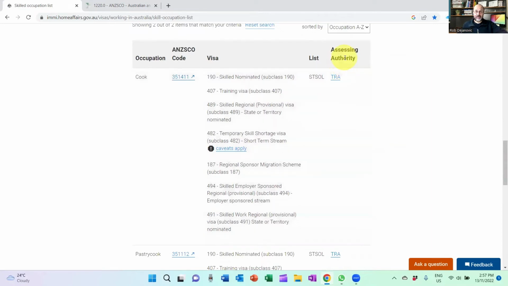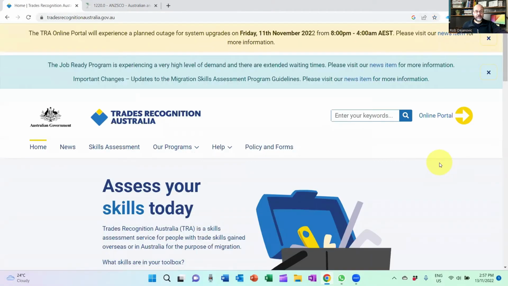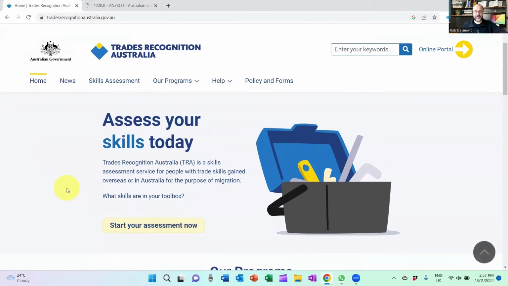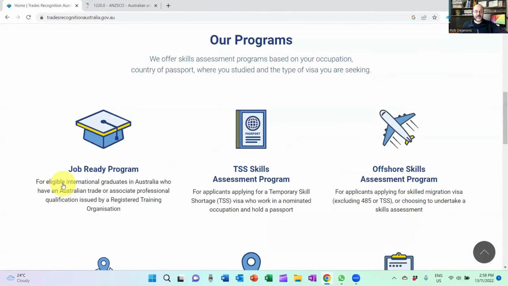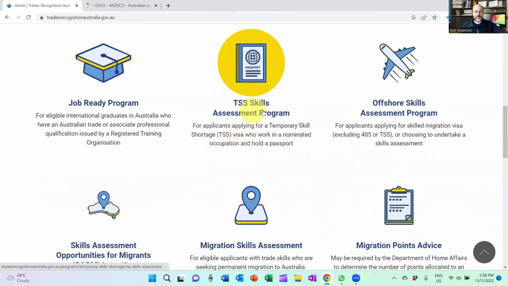Now, the assessing authority is the body that assesses your skills migration. So let's say, for example, you have Trades Recognition Australia. They're one of the bigger organisations that undertakes the skills recognition. There are other bodies, like we saw in the accounting one. There is CPA Australia. There is VETASSESS, another common one. And what they do is they help you with your skills migration. So here you can see that they have TSS skills assessment programs and those kinds of things as well.